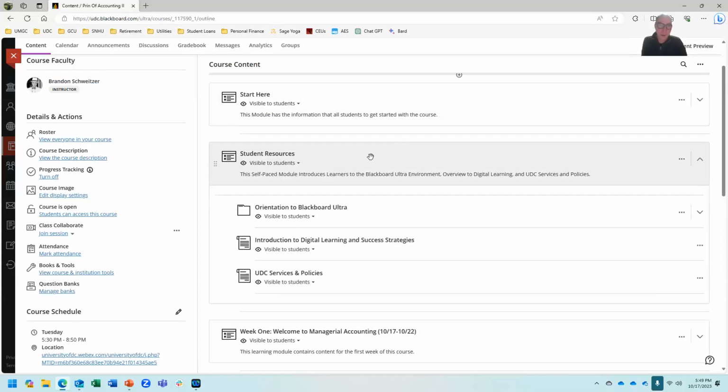Second area is called student resources. Most of you by now are familiar with the way that Blackboard works. We use Blackboard Ultra here, which is this format that we're looking at right now. Within this orientation area, if you're unfamiliar with how to take a quiz or whatever it may be, I strongly encourage you to take a look at that orientation. It's not graded, but it can help.